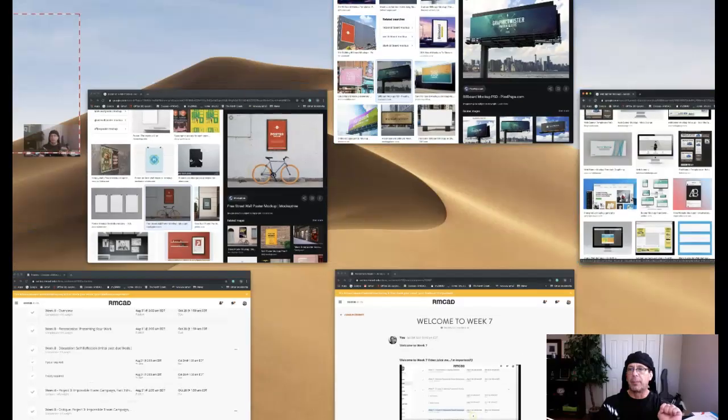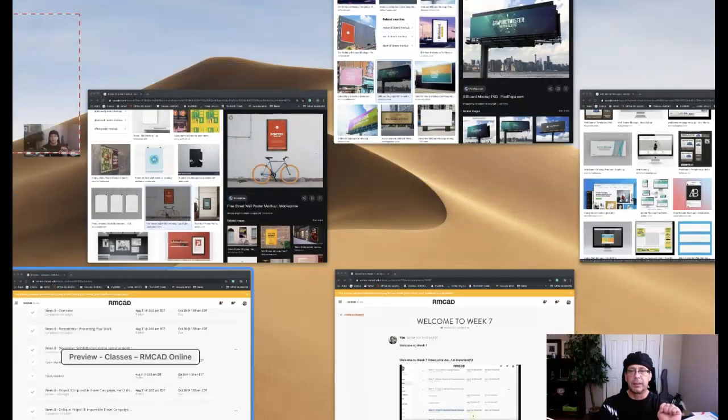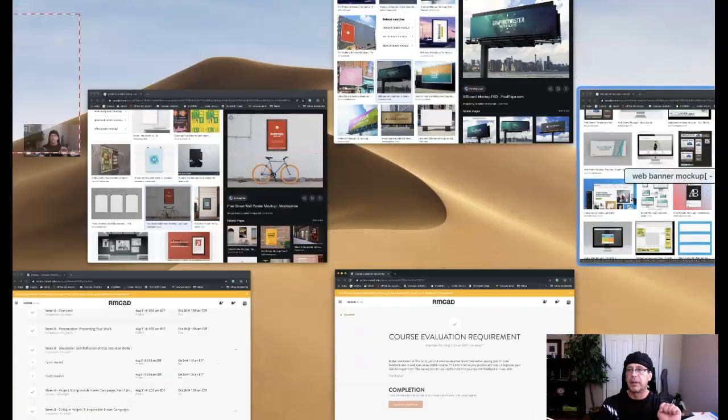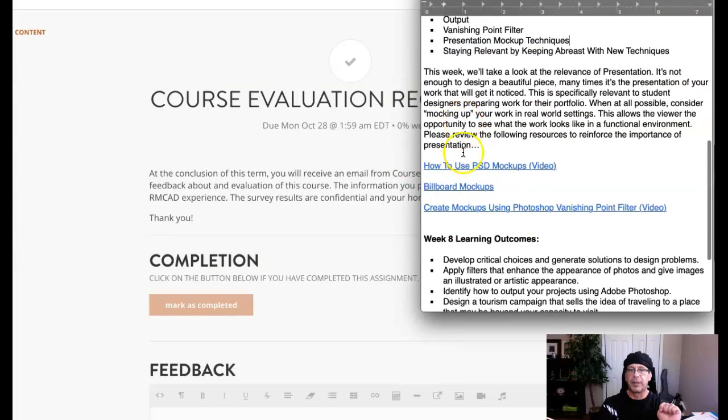So I do want to draw your attention over here to, let's go back here. Let's come right over here. And I do want to draw your attention to these three resources that will all help you in understanding how to use PSD mockups. There are some mockups that you can use as template, and that's fine. Basically what you do is you download the template. It's an image, and you replace the image in the template with your own image.